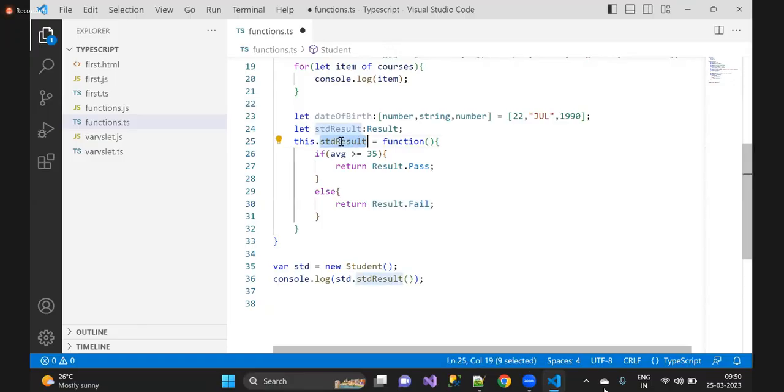Now here std result is a function, but are you able to understand this is a function? Tell me. Just tell me. Are you able to understand this? This is a function. No, because JavaScript is a messy one. It is not possible to understand what exactly the function is, what is the class, what is a constructor. It is very difficult for us to understand.